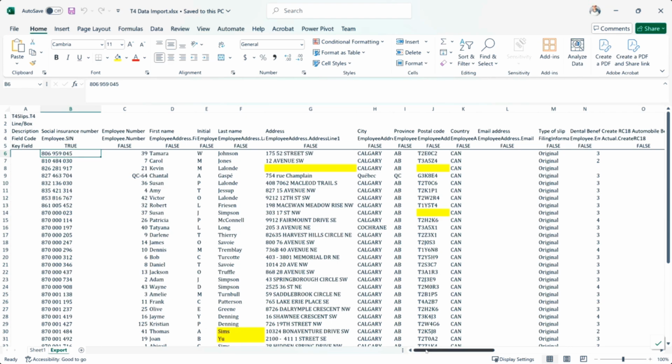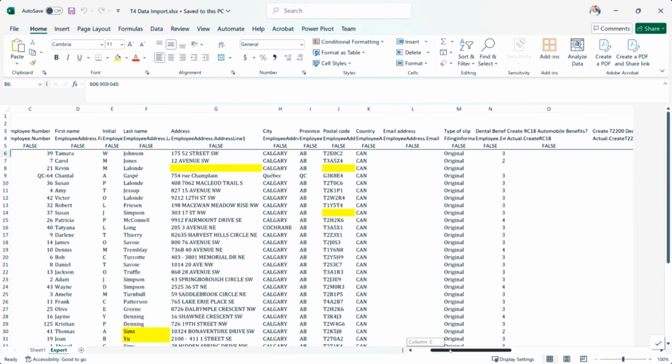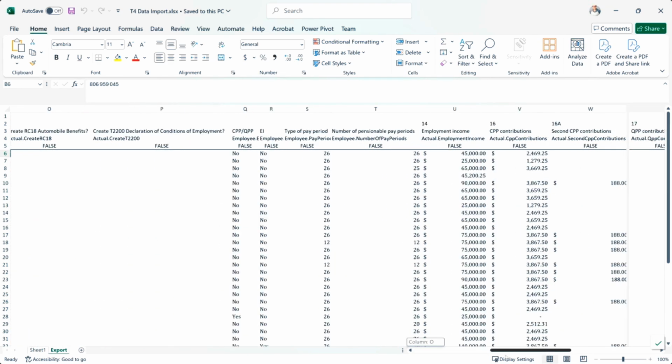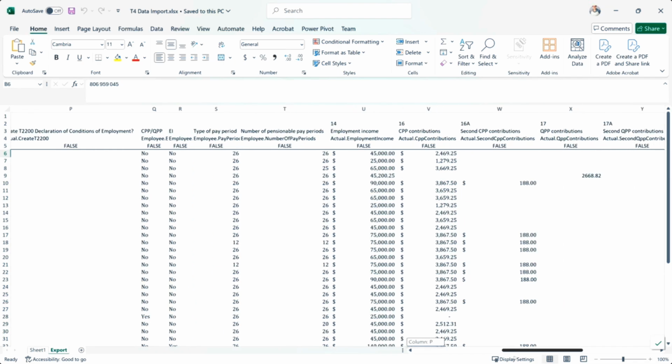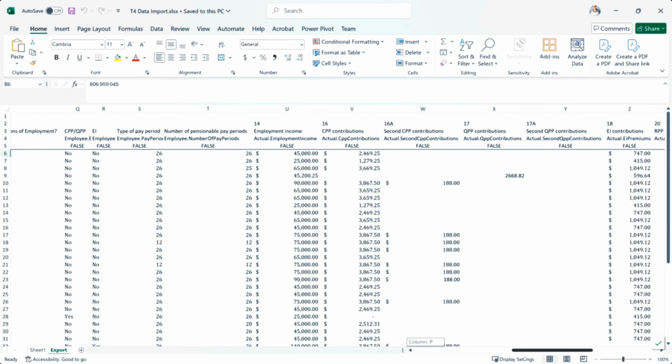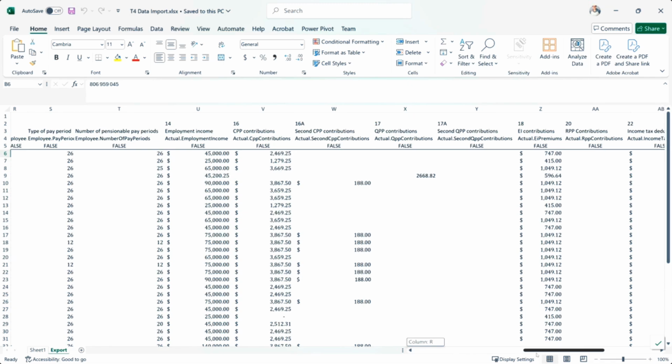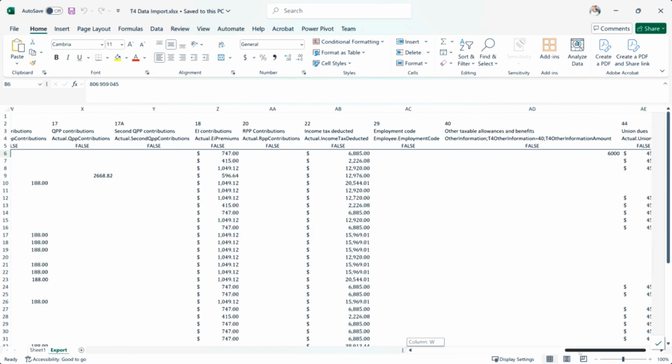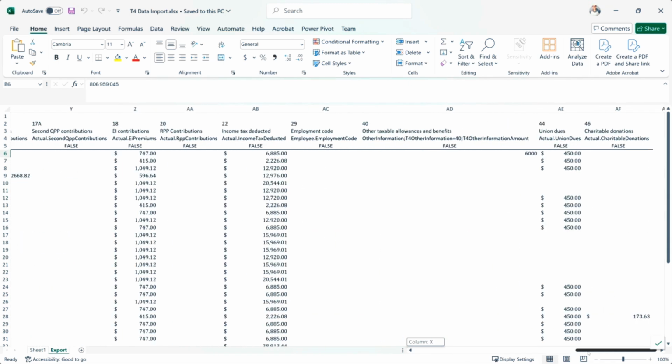And if I go across here, you can see also that I've added in all of the employment income information, whether or not CPP or EI is exempt. And I've added a couple of columns at the end here for some additional slip reporting information as well.